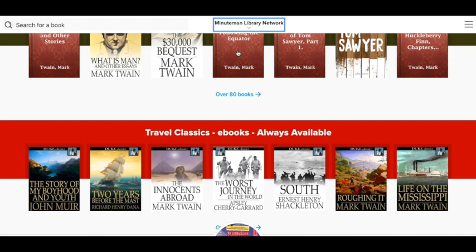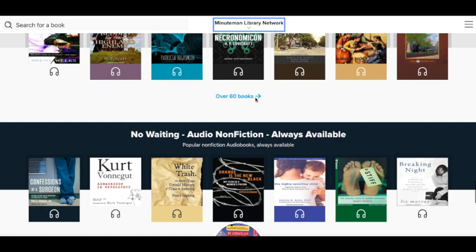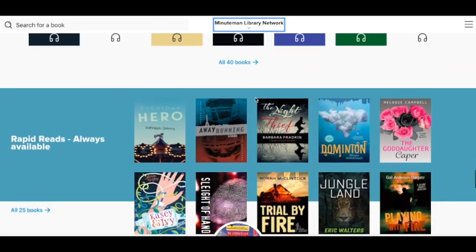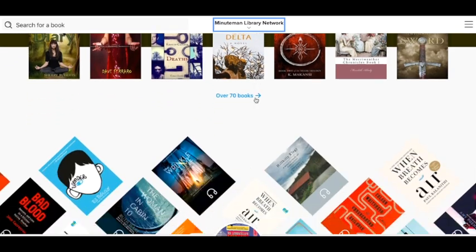Regardless of which network you're using or how you're searching here, there's definitely a lot in Sora. And if you have any issues, both your school librarian and public librarians are available to help.